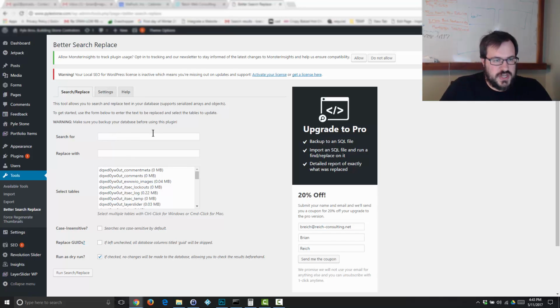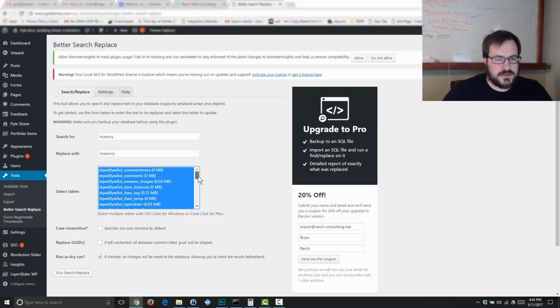And now this is where the magic happens. Search for, this is where we put the thing that we want to find. And in this instance, we want to look for "masony." And we want to replace it with "masonry." And we are going to select all of our database tables.